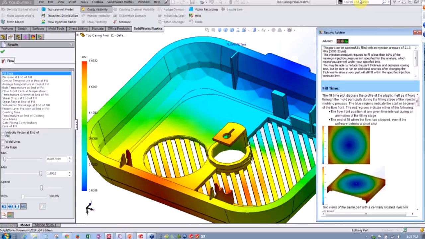It's saying that we've filled this with less than 66% of our maximum injection pressure limit. And so we may be able to decrease the thickness of the part and still be able to fill this, which would then decrease the cooling time and give us some added benefits beyond that. Now, of course, this isn't looking at things like structural integrity of the part, for thickness, or insulation, or any other design considerations. This is really just looking at, can you fill it into the mold?